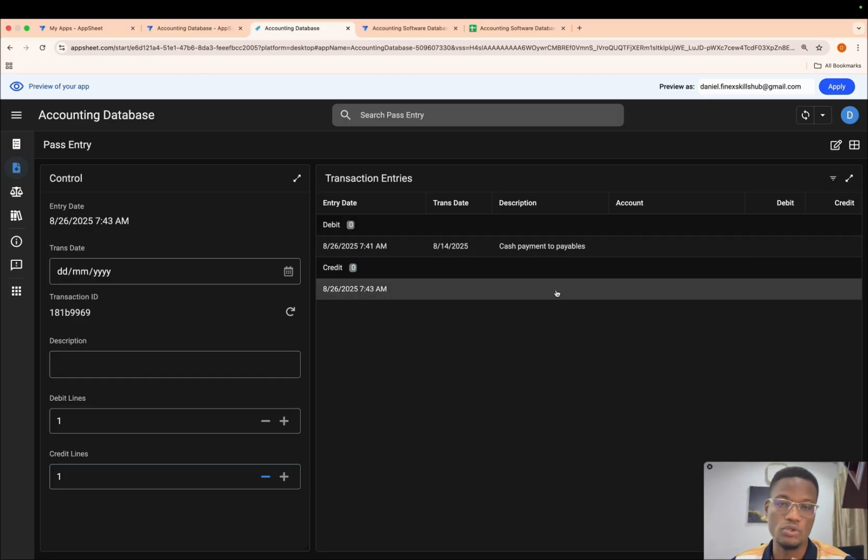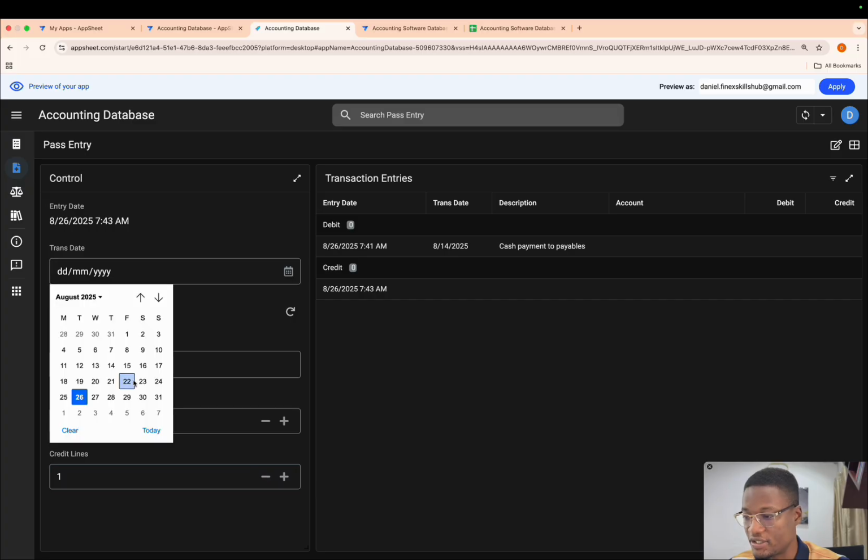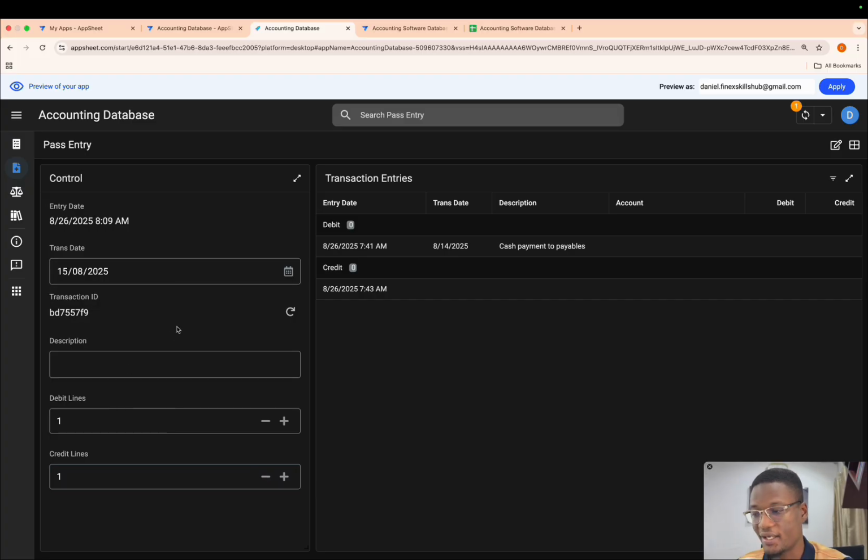So what you do to pass an example, and I'm just going to demo this, is let's say we have a transaction we want to pass. We first select the date. You always start from the left, you fill in this information. So let's say 15th August is when we're passing the transaction for, that's the transaction date, even though today is 26th. And then we pass a description, let's say cash receipts from receivables, something like this, right?